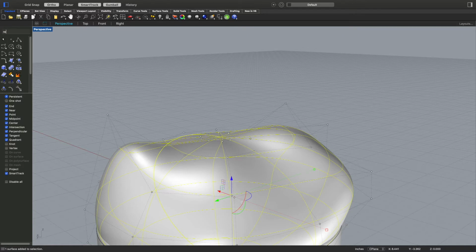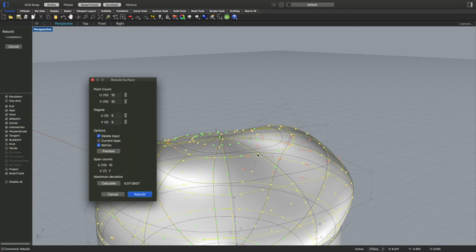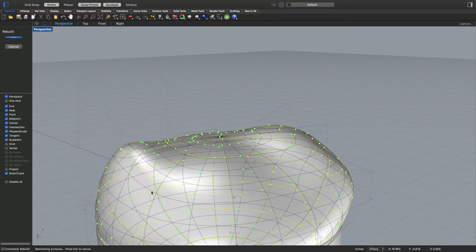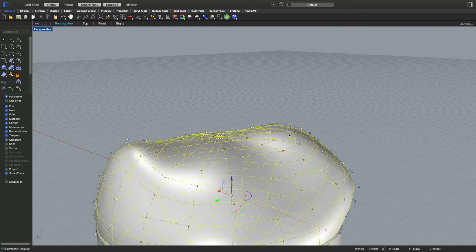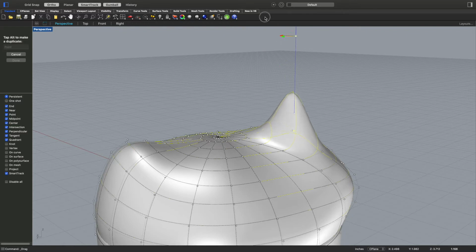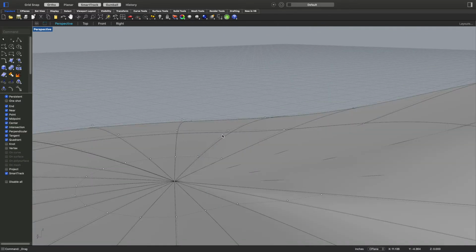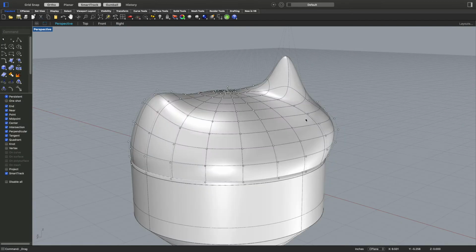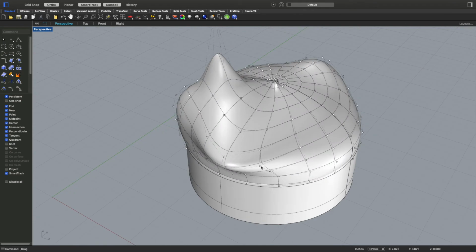And if I even wanted to, I could rebuild with more control points, like 20 and 20 or something like that. That'll give me a lot more points, which means that when I pull out on one little spot here, it'll make it kind of pointier, which is good for style. All right, so I've tweaked this thing a little bit. You can see what you can do with a sphere.